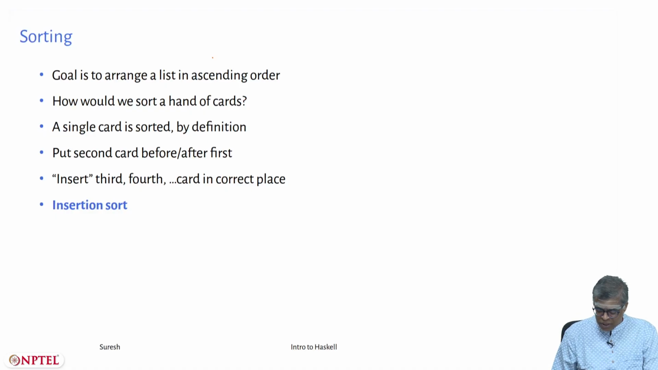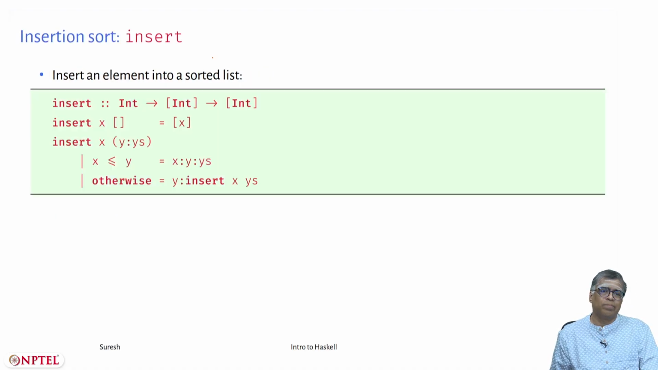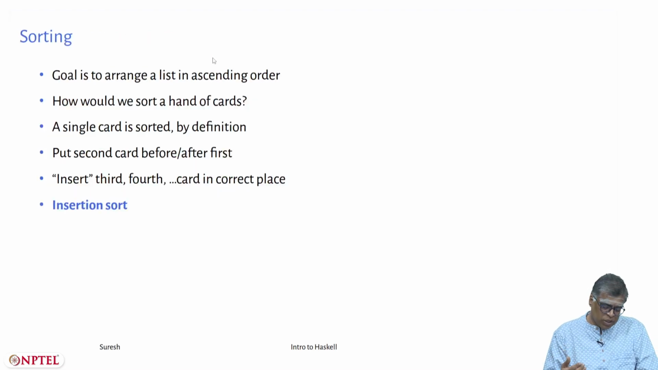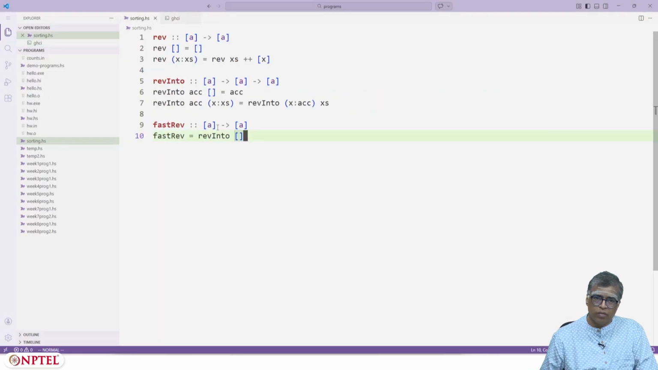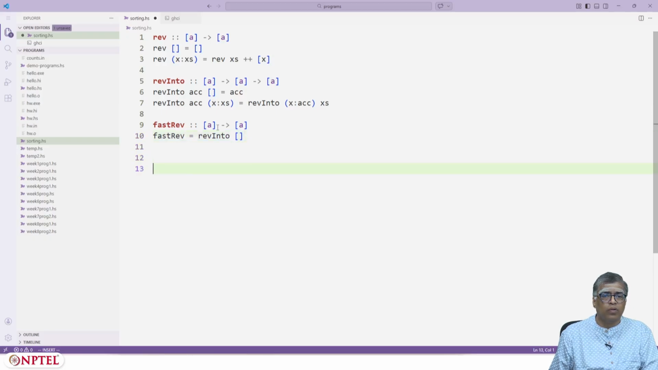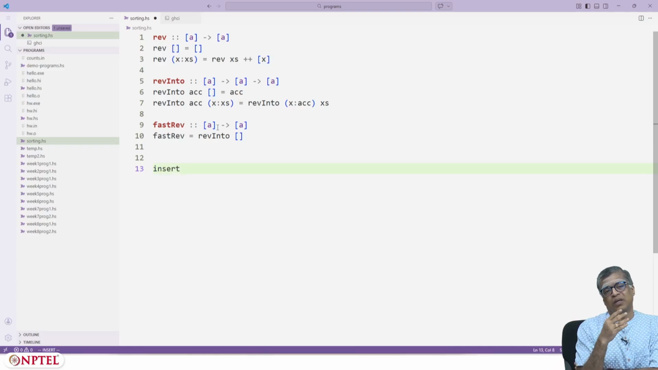Let's actually program this in Haskell. It's quite simple to program this intuition in Haskell. Let me just move back to VS Code and program this, and we'll come back to the slides. Insert was the procedure that we talked about, where you scan the list that you have, and you insert the new element in the correct place.